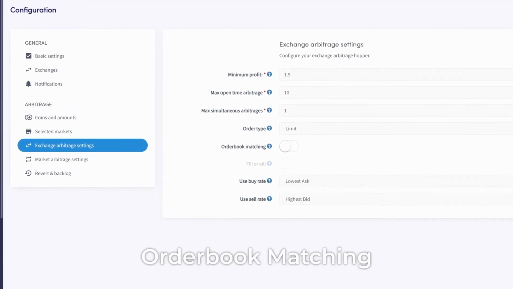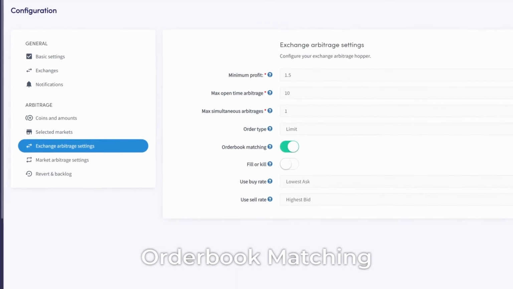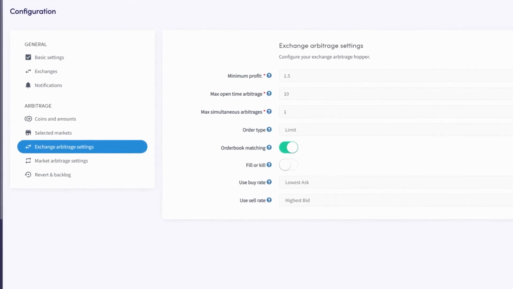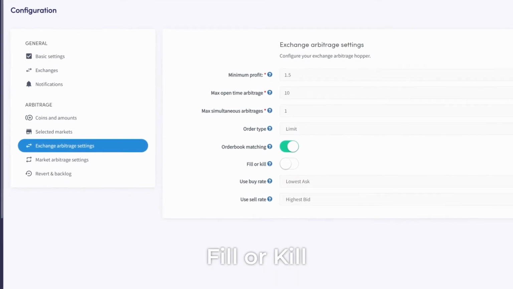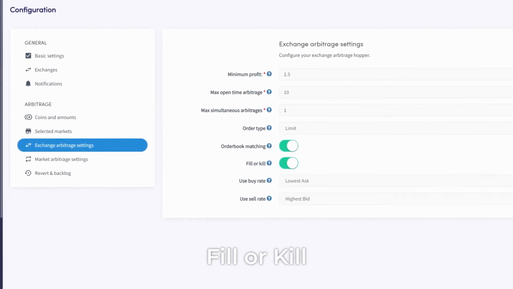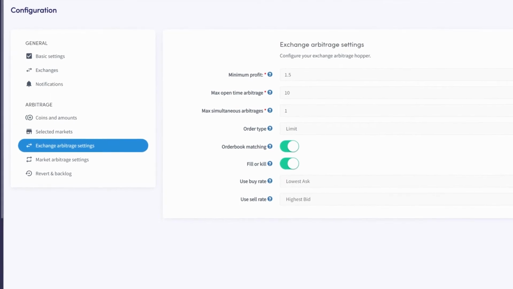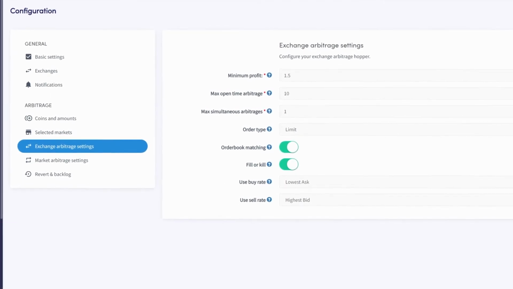Order book matching is a fairly new addition to the platform. It checks the order books and makes sure that your orders can be filled in the same order layer. Fill or kill is another recent addition. It checks the order books and will only do the order if it can be filled in a single order layer. Next up are order layers.